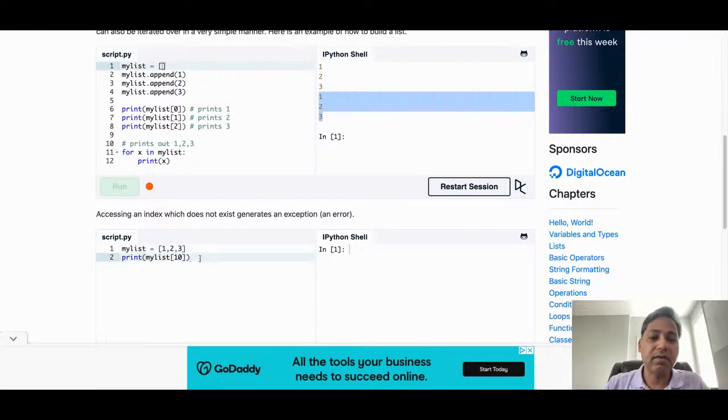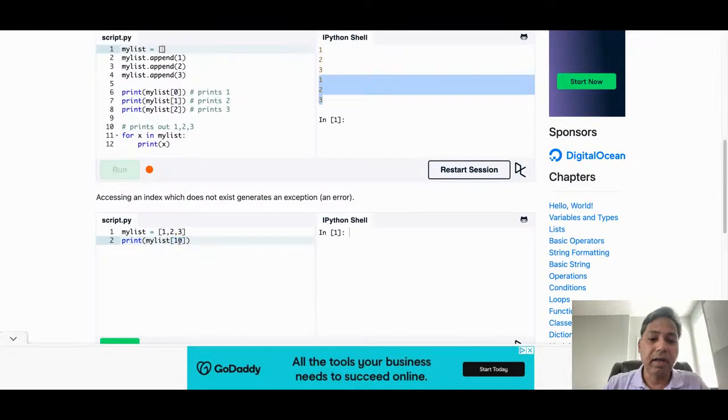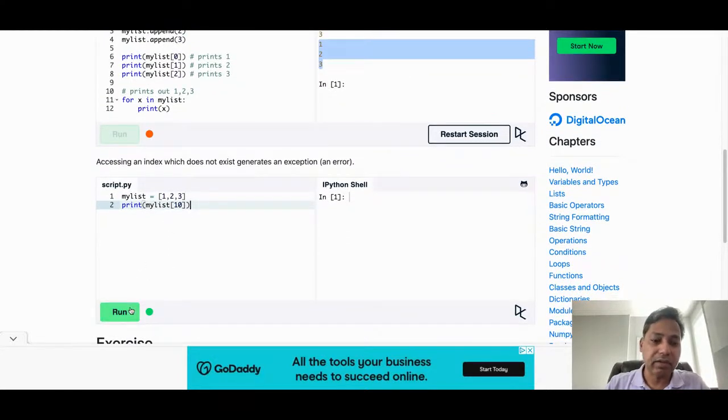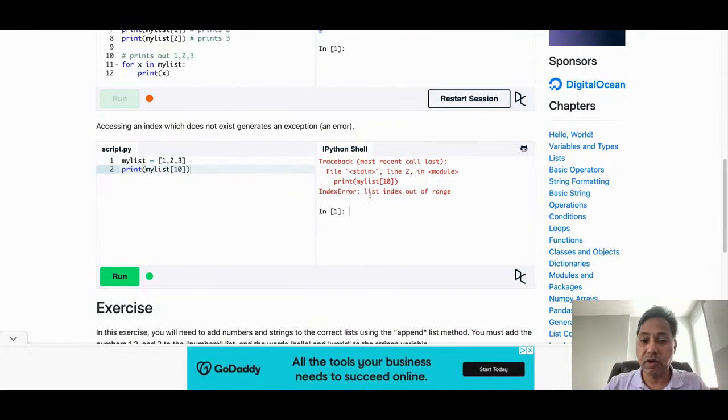And then if we see the next statement, we are trying to print my list 10. If you remember, just make a note that these are square brackets, these are not parentheses. So my list 10 essentially gives you the 11th element, but we have just three elements here. What do you think will happen? Because there is no 11th element. I will execute this statement and show you what happens.